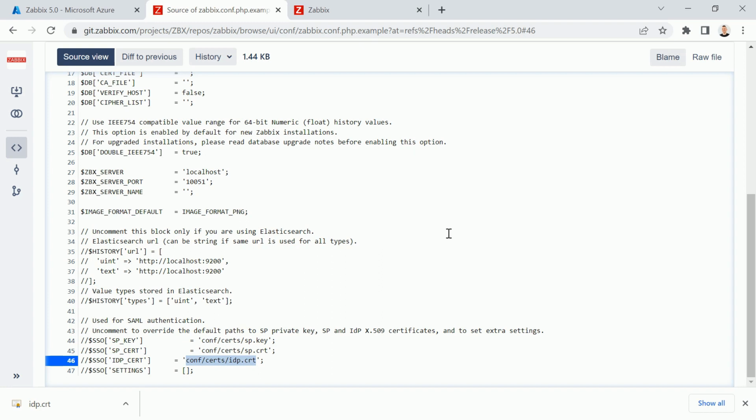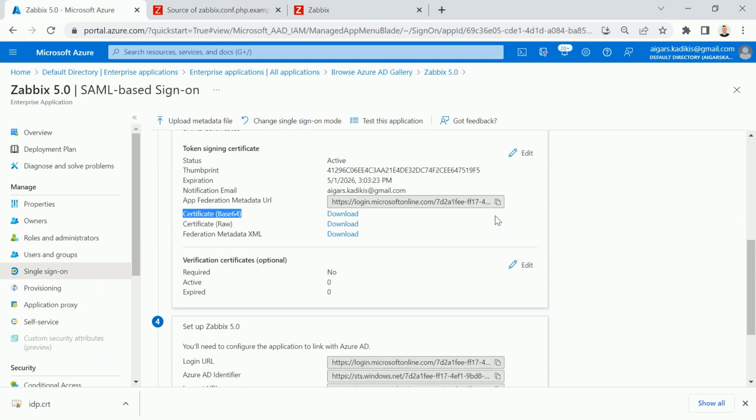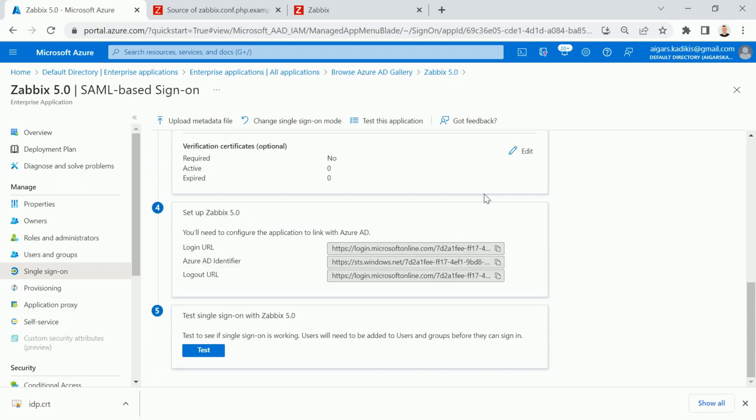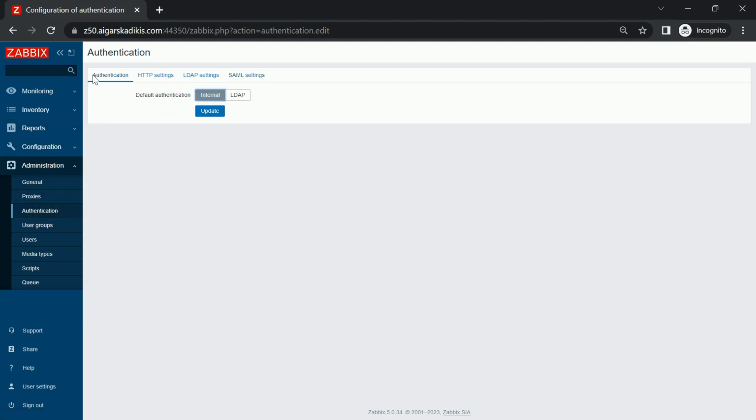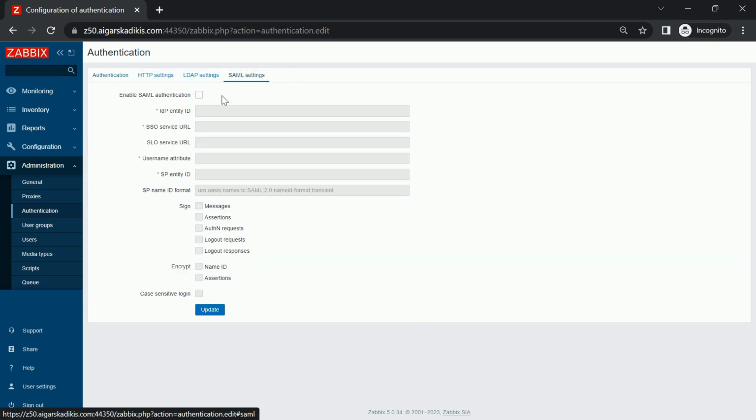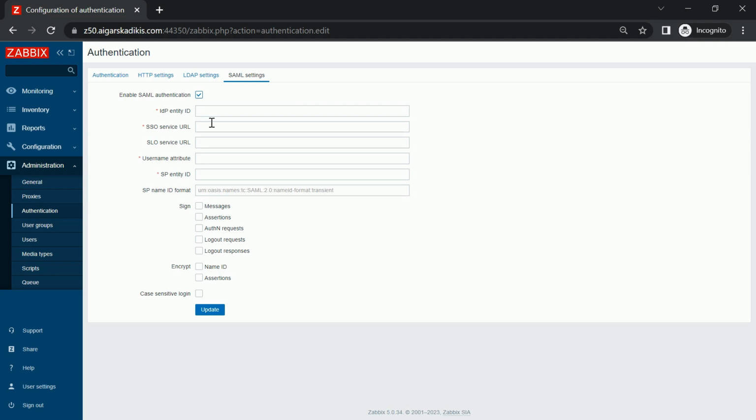And what happens next is the actual configuration inside Zabbix. So we have done everything which we require here on the Azure side. And now we need to copy two fields to Zabbix, this one and this one. So the first thing, I will open the configuration. So this is the 5.0 Zabbix. Let's go again to administration, authentication. Here we click on SAML settings. We click the checkbox, and we have 4 mandatory fields, these with the star.